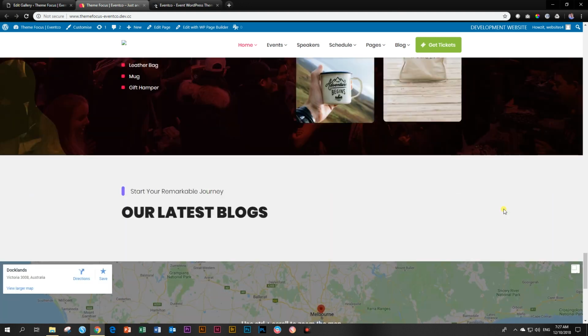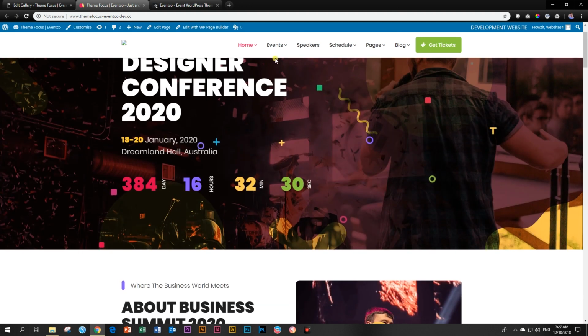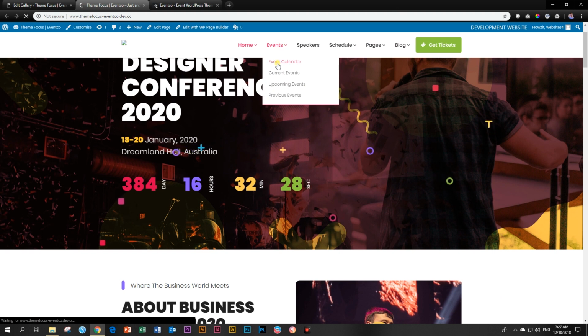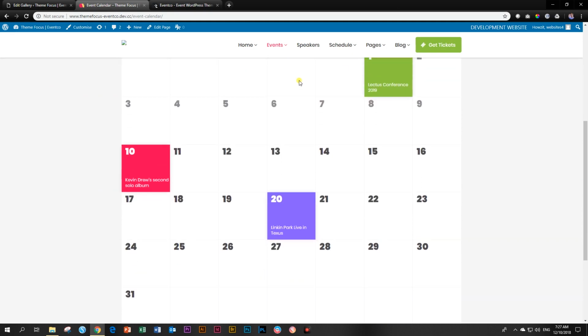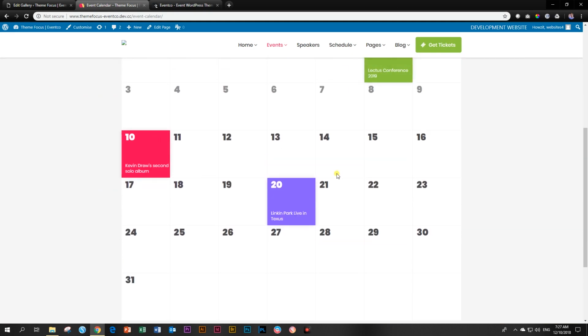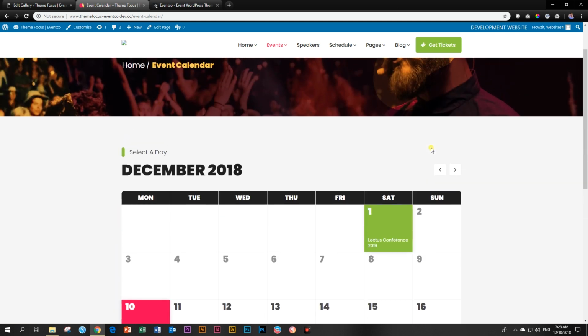Let's have a look at another few features of this theme that makes it stand out, and that's probably the events calendar. This is a template that comes with it. So the events calendar isn't a widget, it isn't a plugin, it is a template. It displays a calendar, so when you activate this template, it will draw all the information from your events post types and display it here.